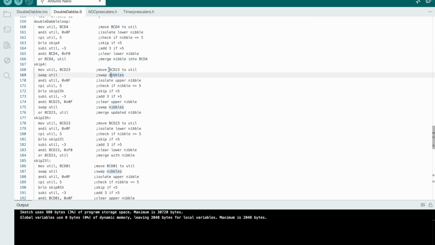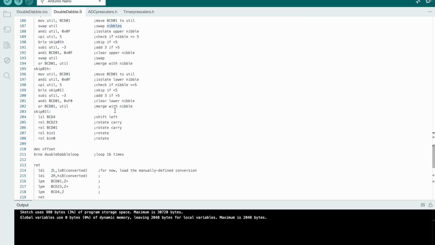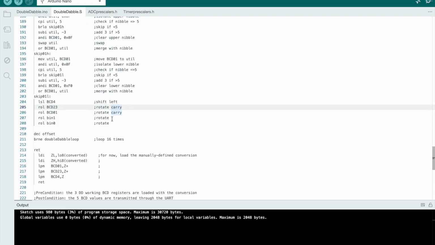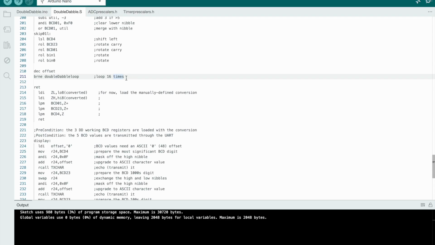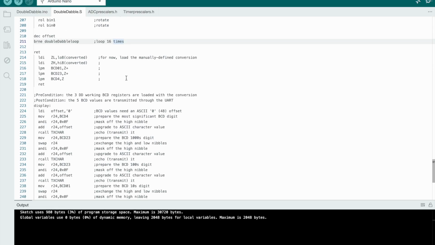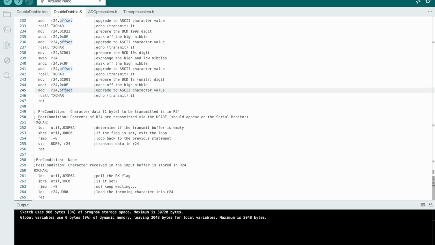And this process is done with each BCD register pair. And then with each loop, the values in BCD 4 are shifted to the left. And then I do a rotation, which will do a carryover onto the next register. And this is done 16 times. And then after I receive my decimal value, which is 5 digits, I want to display that onto the serial monitor, and that is done using serial communication with TX, which is transmit, and RX, which is receive.